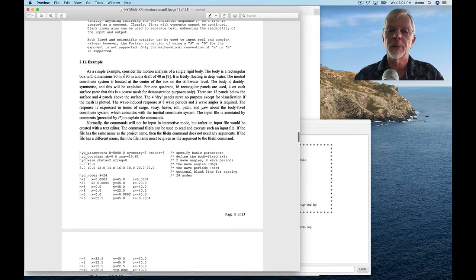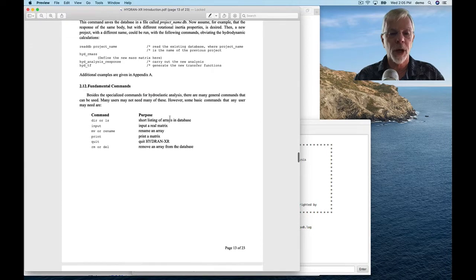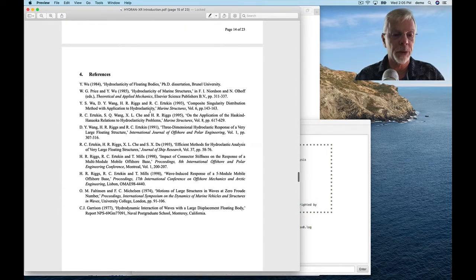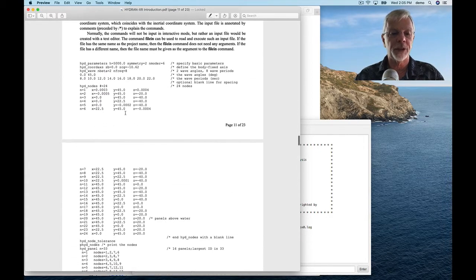So this is basically the problem we're going to be solving. It's a simple example of the rigid body motion of a single rigid body. The body's a rectangular box with dimensions of 90 meters by 90 meters and a draft of 40 meters, and it's freely floating in deep water. Now, this problem is a classic problem that was introduced by Faltinsen and Michelsen in 1974. There's a little bit of a description of it here in this file, but we're going to be talking about it in a lot more detail in this video.